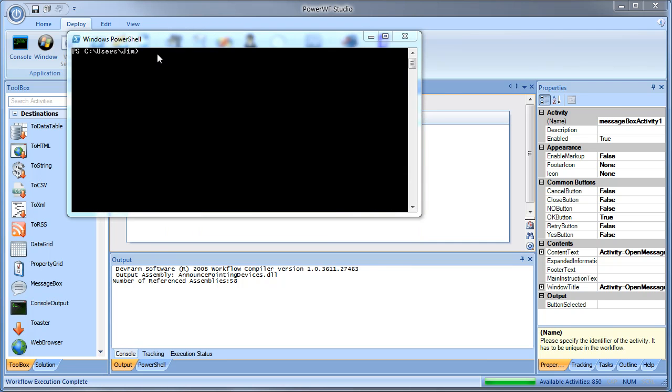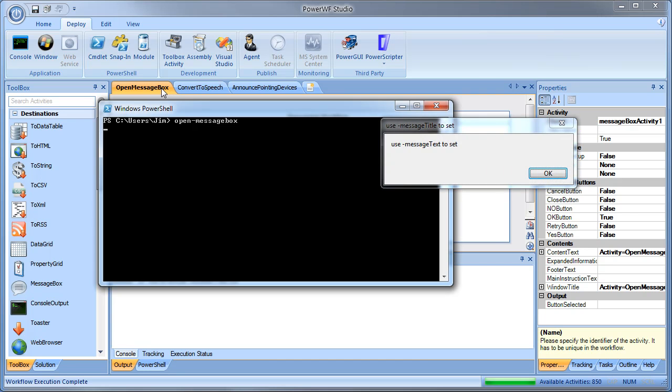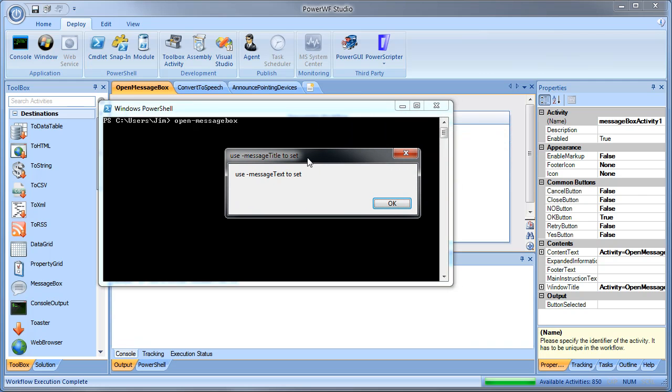Okay, let's test out these cmdlets real quick. First of all, we'll test this message box cmdlet, and because I named my workflow the same, I can see right here that all I have to do is type Open-MessageBox, and PowerShell will go ahead and launch the message box for my PowerWF workflow. We can see it right here.